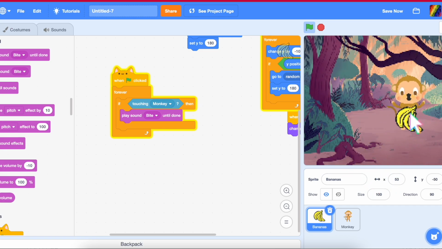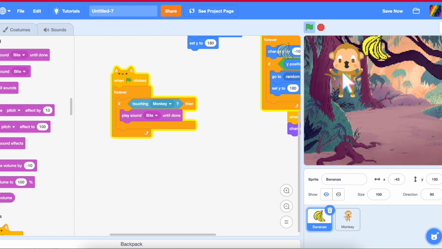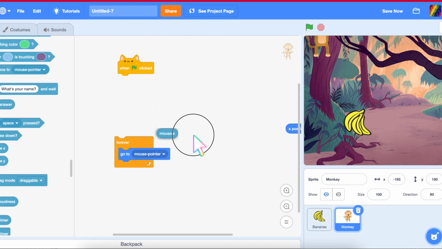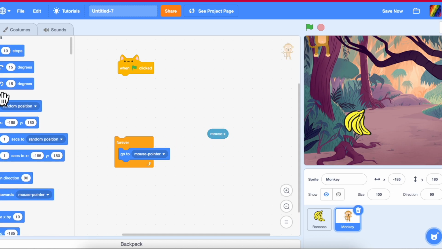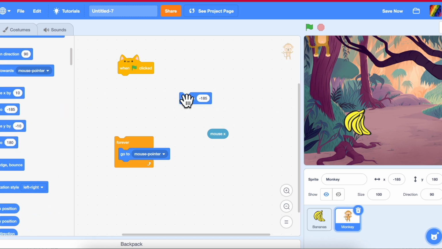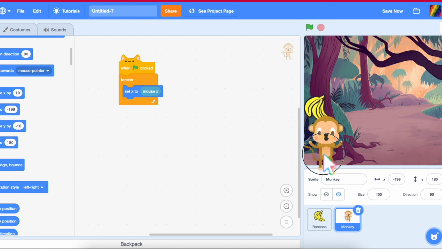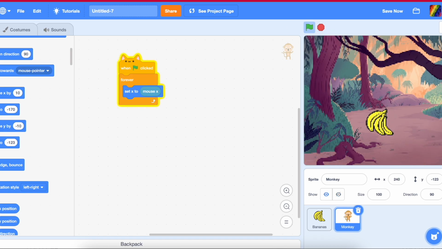See? But now the monkey will just stay over here and get it, and it's really easy. So for that, what you need to do is take mouse X from the sensing group, and then go to motions and take set X to mouse X. So forever loop, just okay. Now let's see. Oops, we forgot to set it right over here. Okay, now let's see. Okay, so it's staying there only.